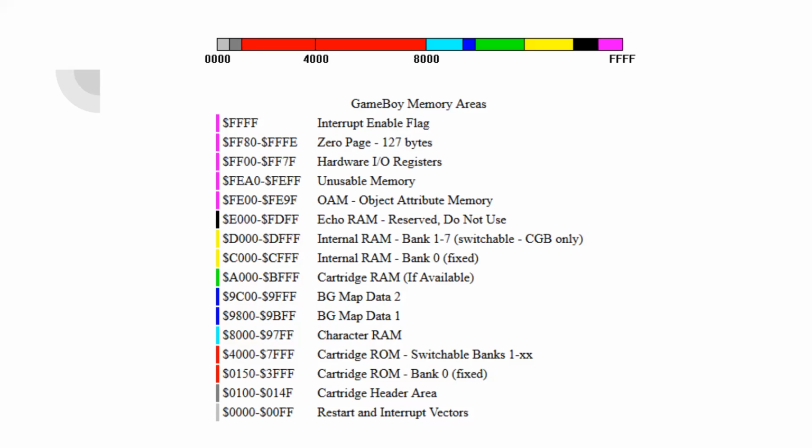For hardware I/O, so that's your user input. Like if you're sending button presses to control your character, those registers are in FF00 to FF7F. Those registers will hold the state of those buttons. Then there's interrupt flags and other miscellaneous. So that kind of gives you an overview of how this memory is laid out.